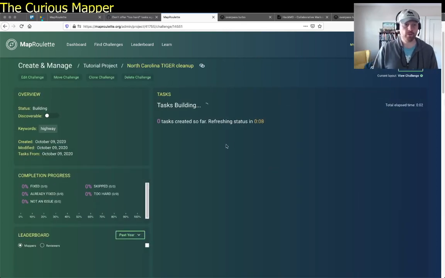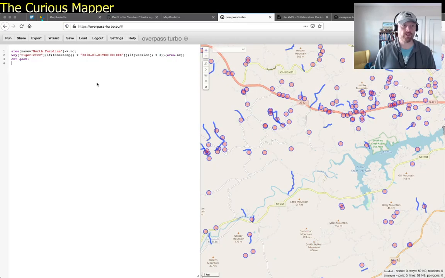Okay, so we let this build. This will take a couple of minutes because it needs to fetch these 50,000 things from Overpass, which will just take a little bit of time. Let's see if we can do something fun in the meantime. I was just working on something else. Let's just do another query.